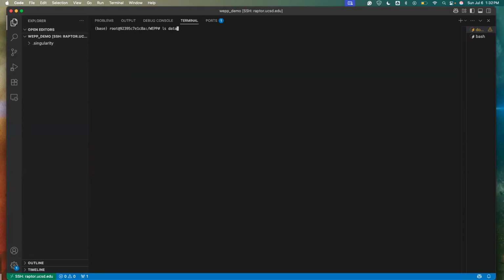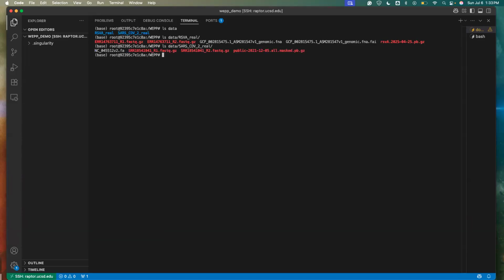If you go to this data area, there are two folders. One is for RSV-A real and the other one is for SARS-CoV-2 real. If you go inside each of them, the code that we have given automatically downloads all of these files that are required. Similarly, I have also downloaded the files for SARS-CoV-2. So here you can easily see the FASTQ files, the reference files, and the MAT as well.